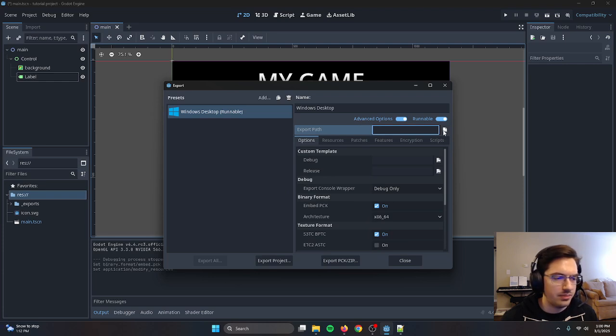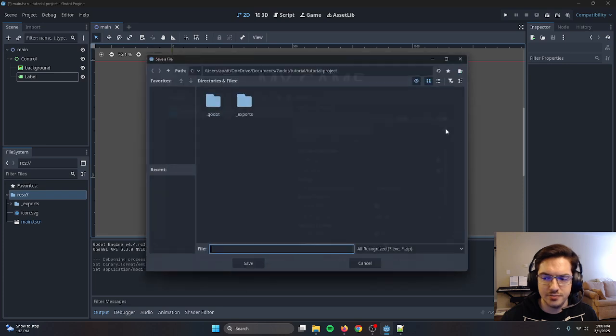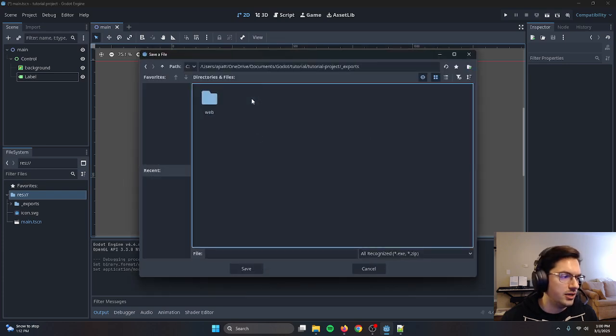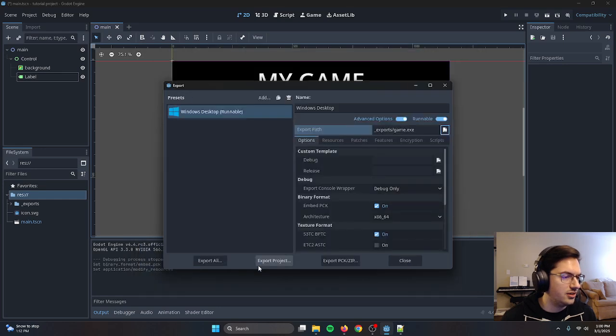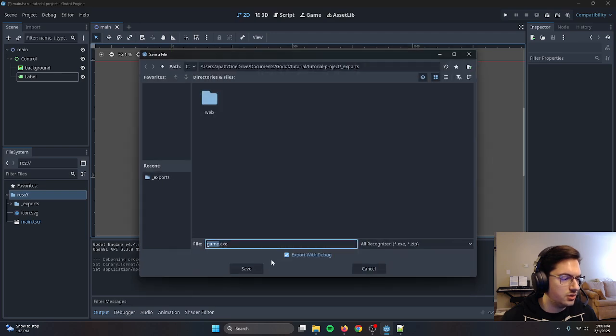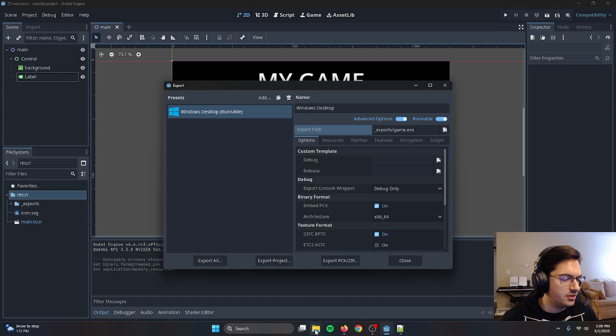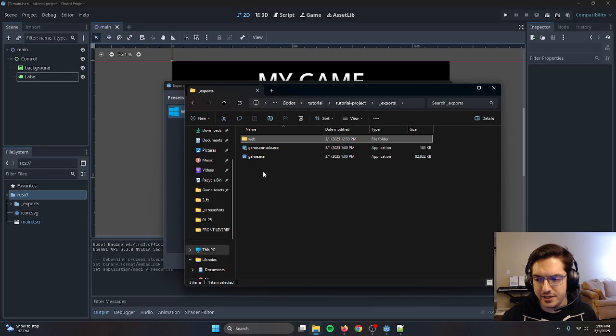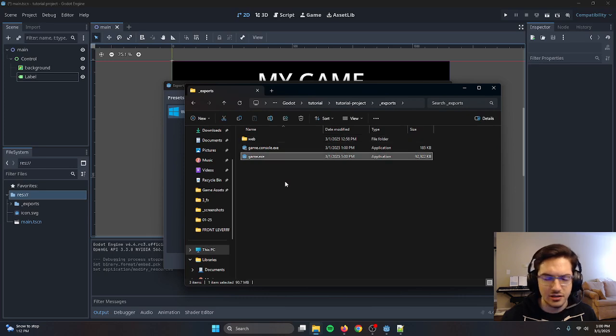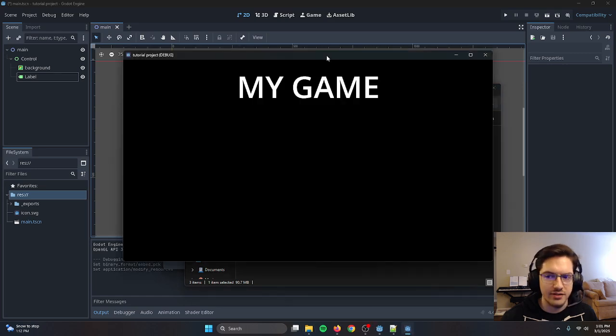Go to export path, click this little button here, and go into your exports folder, and we're going to call this game.exe. Hit save, and then you can go ahead and hit export project now if you want. Hit save. We'll go back to your export folder, and now you should see game.exe here. Go ahead and double click that. And there you have it. There's my game.